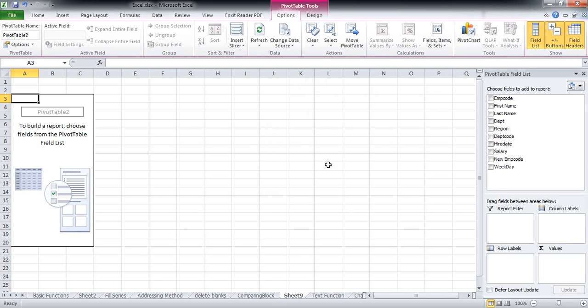So clicking on the OK button, you will have a table like this created over here, and you will have this pivot table field list over here, which lets you make modifications to your pivot table, and your pivot table would appear right over here. Now, to modify it, you need to drag and drop these values from this portion of your screen to these four portions.